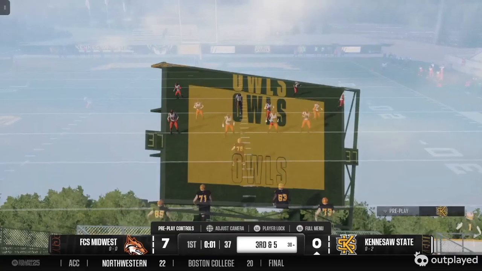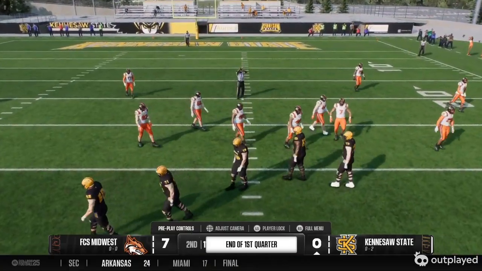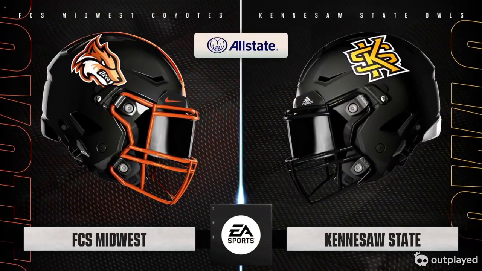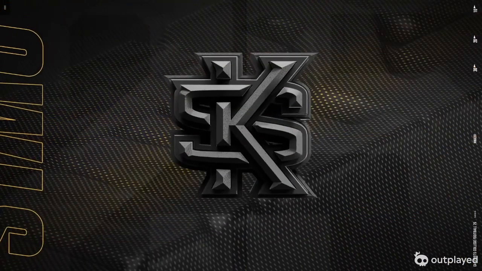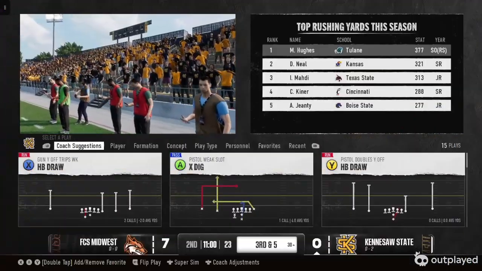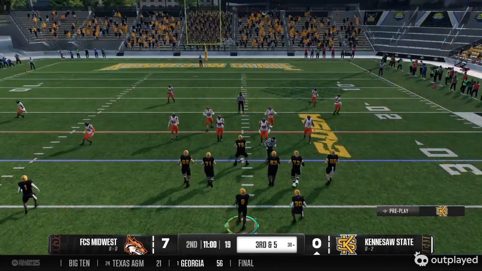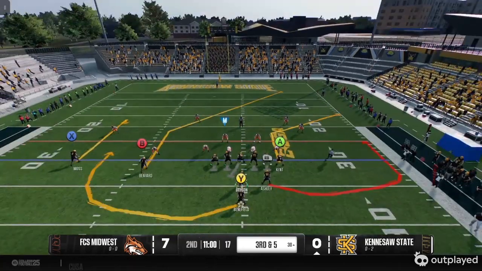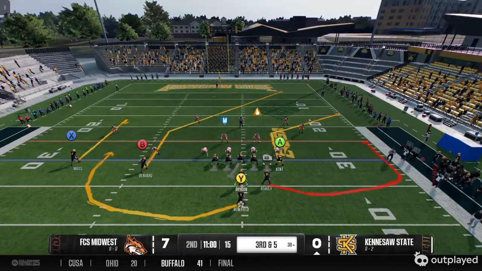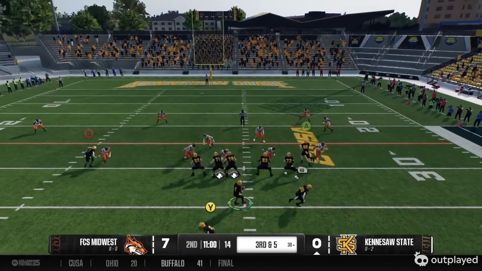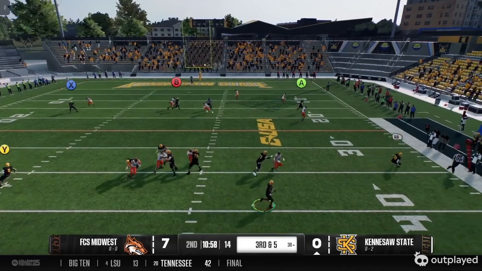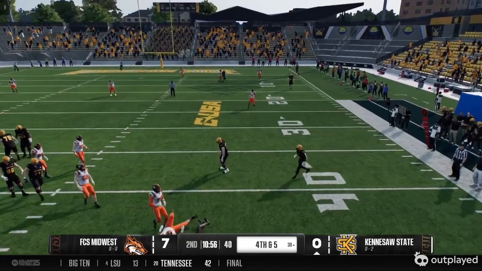Please, not to an FCS school, man. Please. I think I was watching, was it Bengal? I think it was Bengal that I was watching, he did a Navy series. And his second year at Navy, he ended up losing to an FCS team, and he was just an absolute shambles.